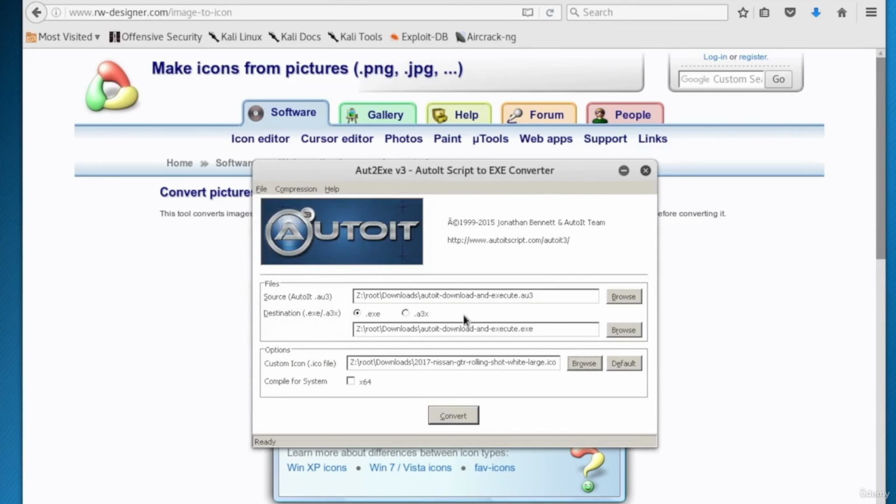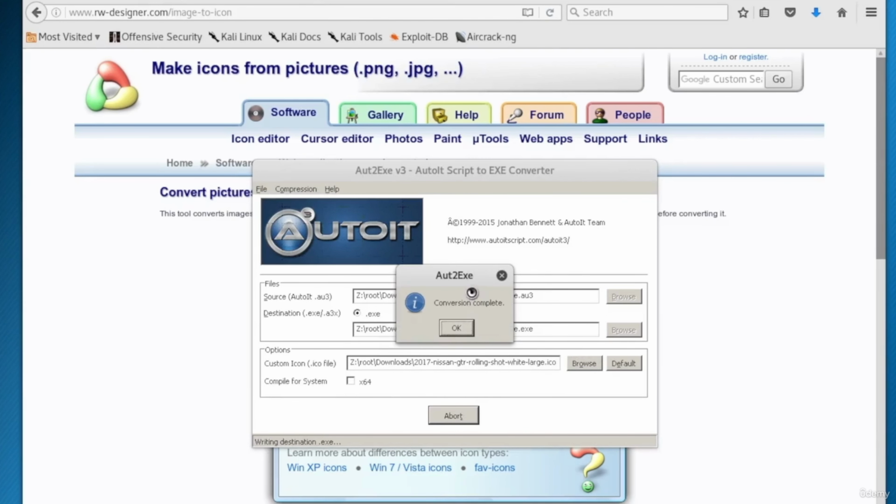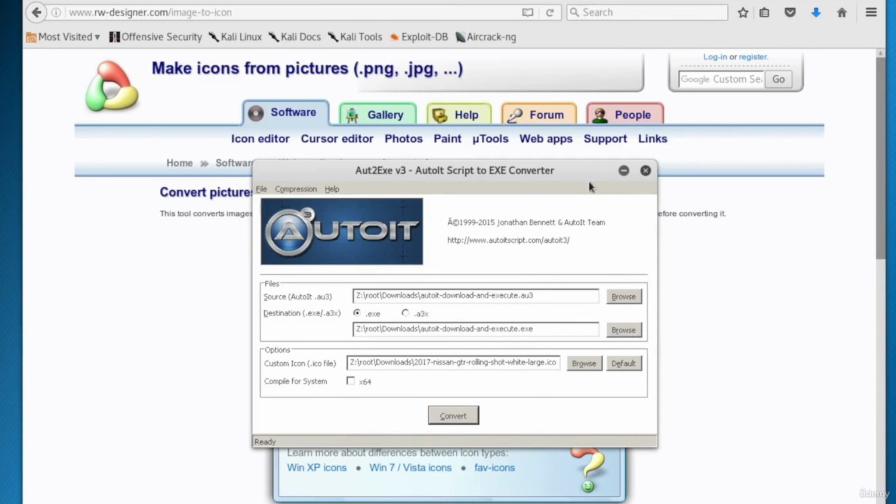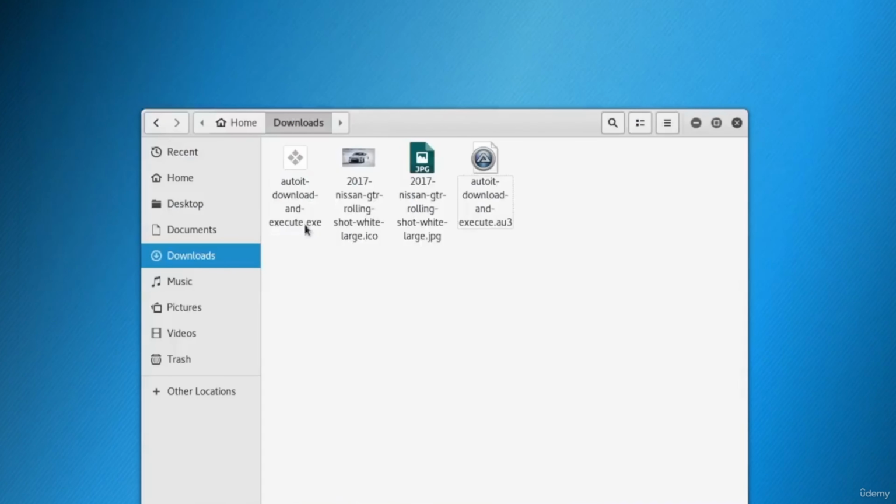So all we had to do for this is set the location for the script and then set the icon in here. I'm going to click on convert. And that has generated the file for me. Gonna click on OK, and I'm just gonna close everything.